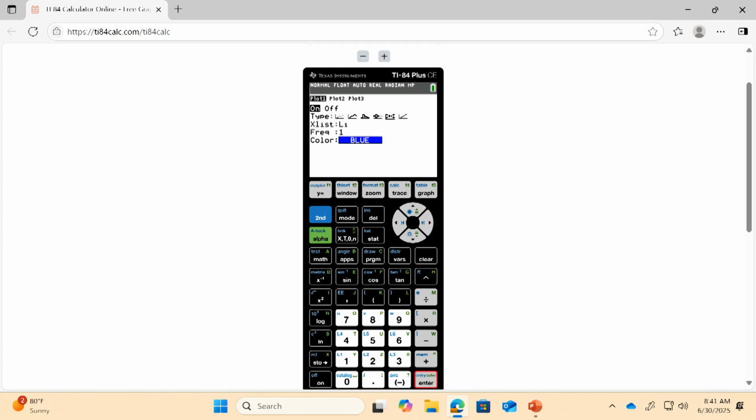Now let's go to the graph and graph it. So I'm going to hit graph. Now, I can only see part of that box and whiskers, or that box plot, so I'm going to hit my zoom button, and I'm going to go all the way down to ZoomStat, which is number 9, and there we are. I've got my min and my max. I've got my Q1 and Q3 plus my median.